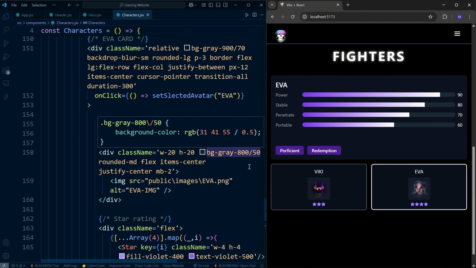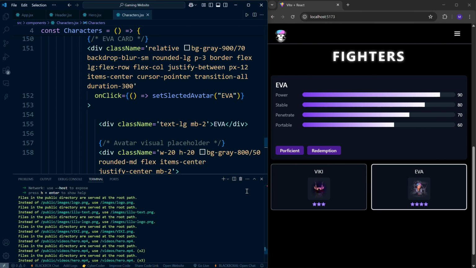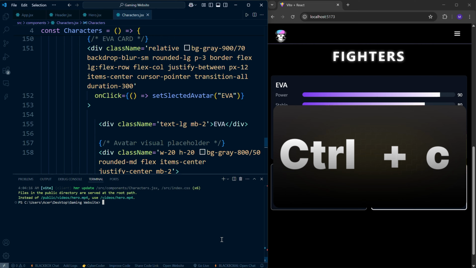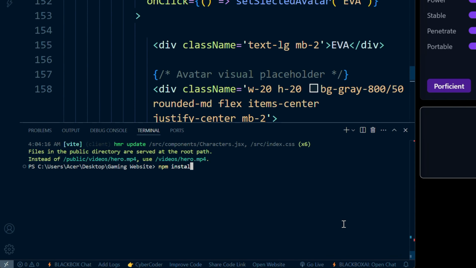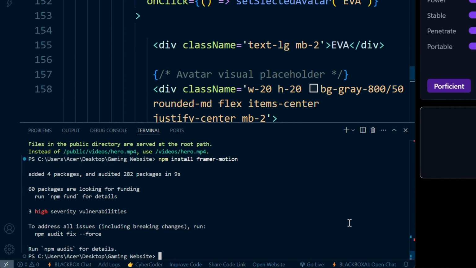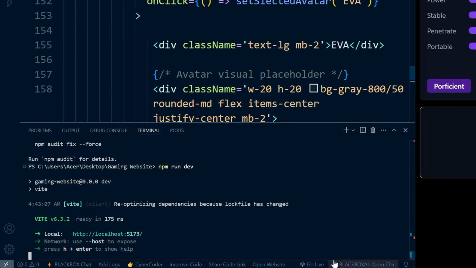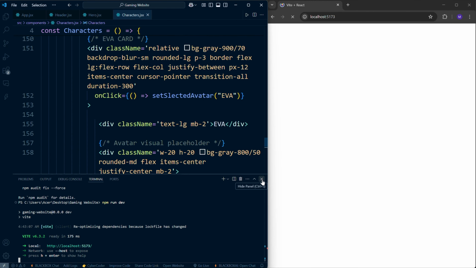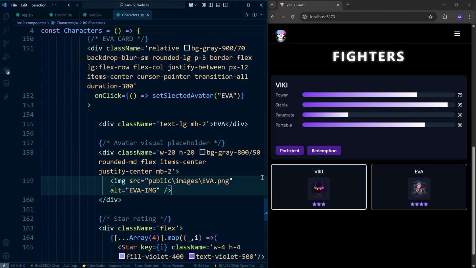Let's begin by installing the library. First, open your terminal. Before installing anything, stop your development server by pressing Ctrl+C. Once that's done, type the command npm install framer-motion, then hit enter. This will install framer-motion into your project, unlocking a full toolkit of animation features that we can use right away. Once the installation is complete, let's bring the project back to life. Just type npm run dev and press enter again. This starts your development server back up and opens your live preview.